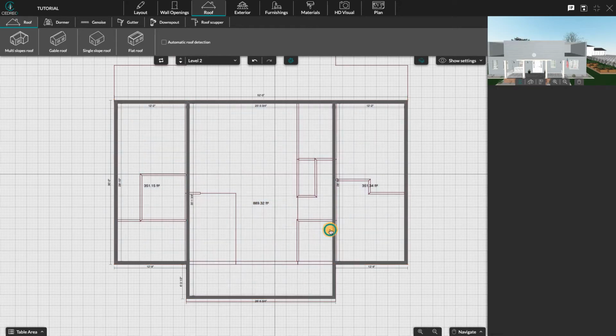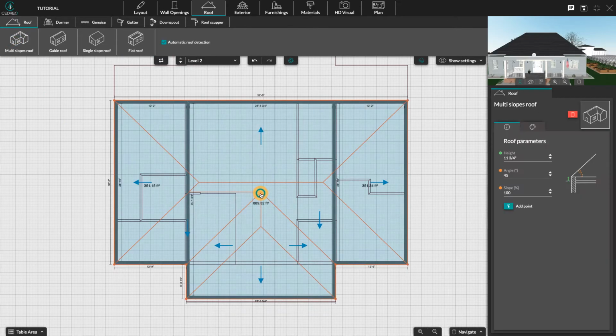If you have only one roof, you can check this box, then select the type of roof. Finally, click on the check box to validate the roof. For all types of roof, you will find the options in the right panel. If you click in the middle of the roof, you find height and add point.